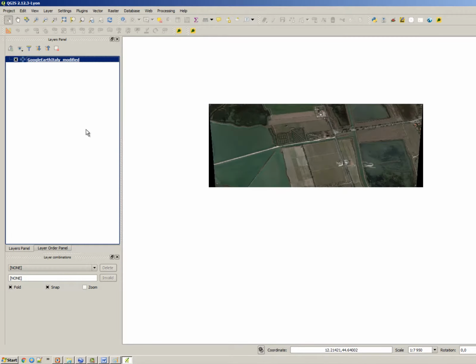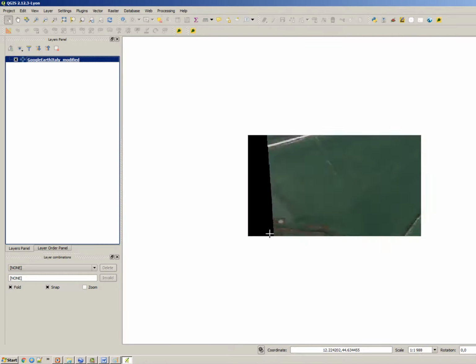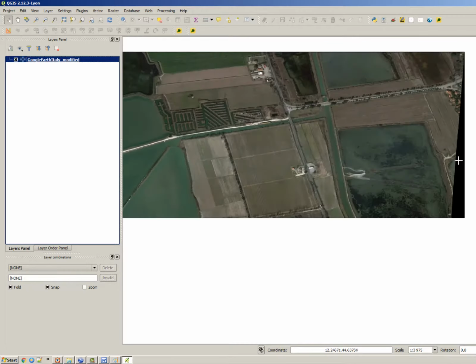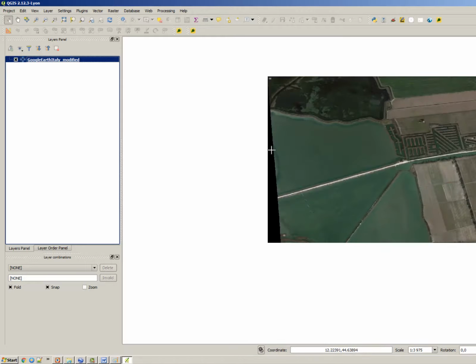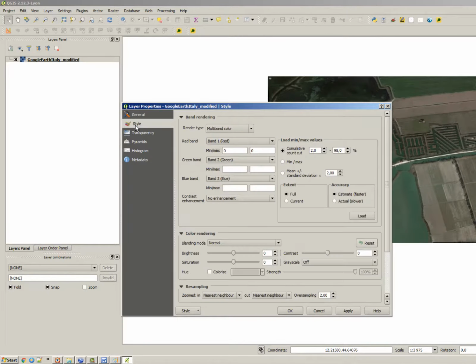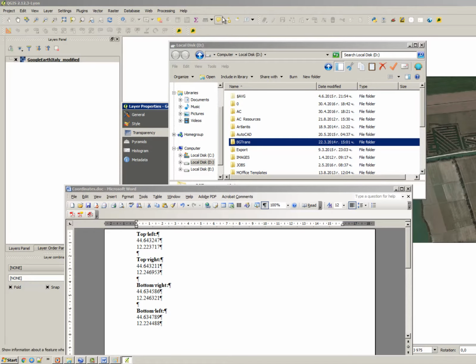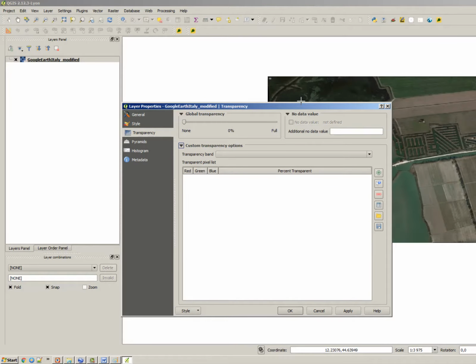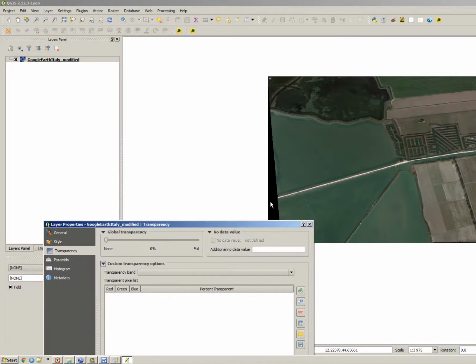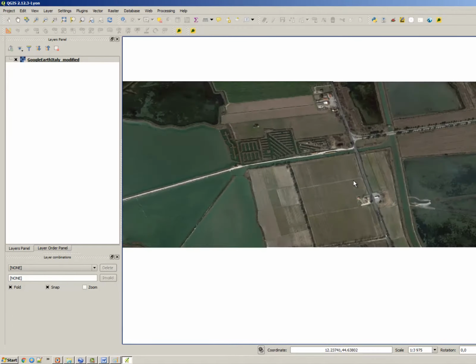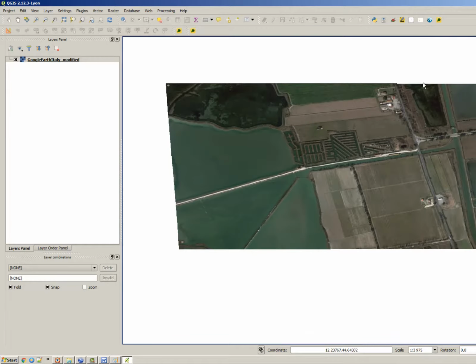It is slightly changed because we have a globe and it has cut some of its endings. And now we will just set the transparency of the outer sections like that. Apply, okay. And that is our image, perfectly georeferenced.